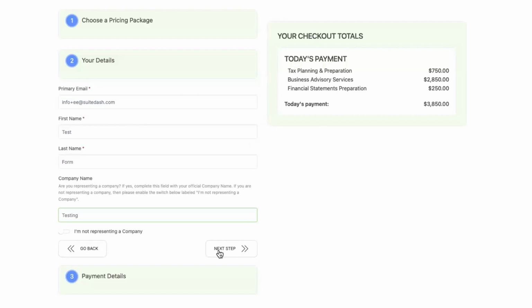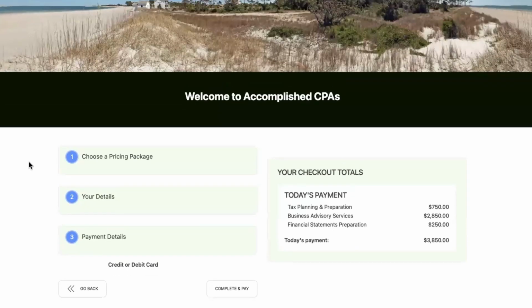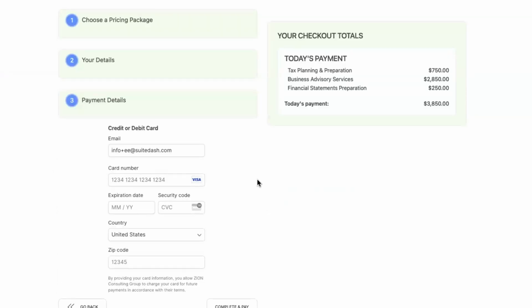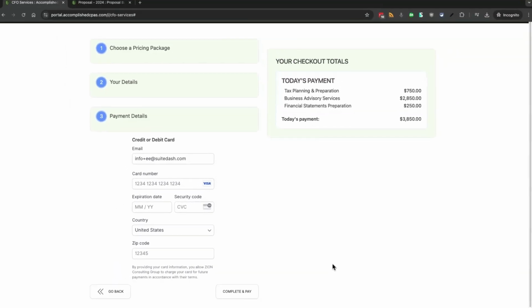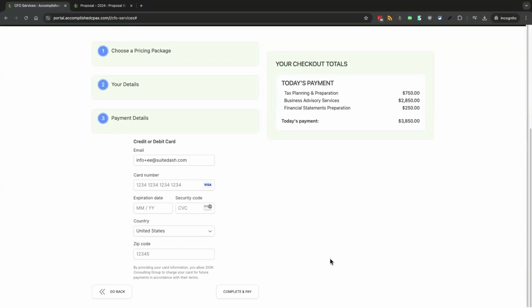Okay, let's go to the next one. And then we'll see the credit card form load. This is a Stripe form. This will get expanded out and look really nice. And then they fill in the information and they pay, right? And then everything happens. So this is the early look at it.